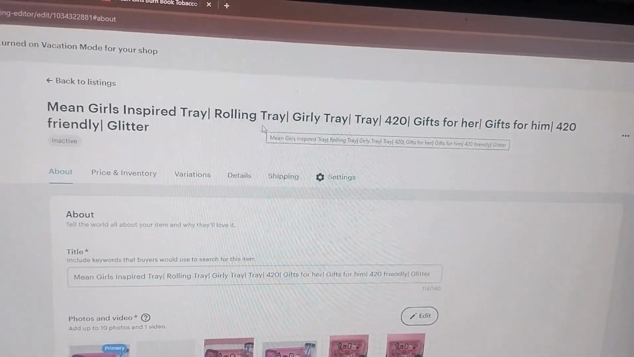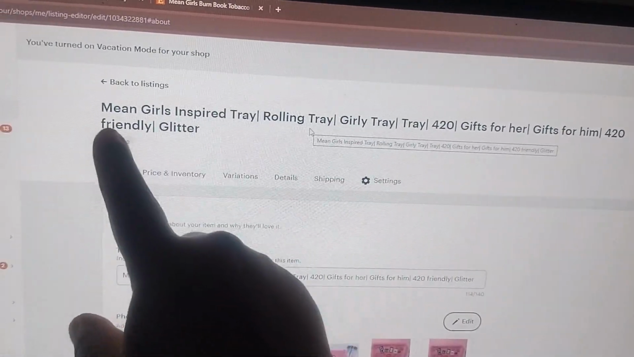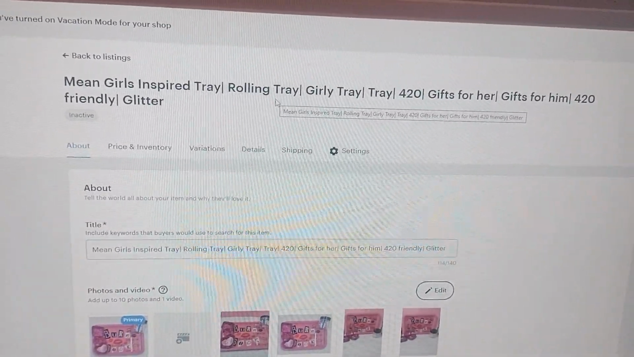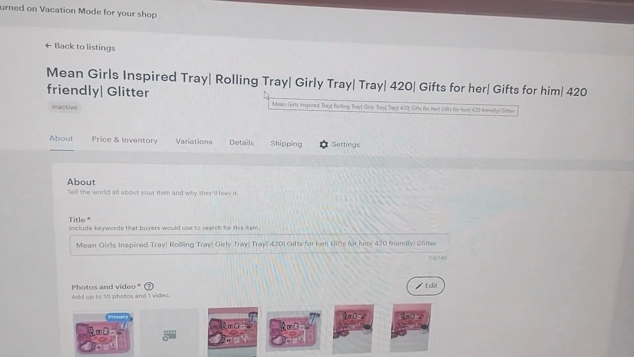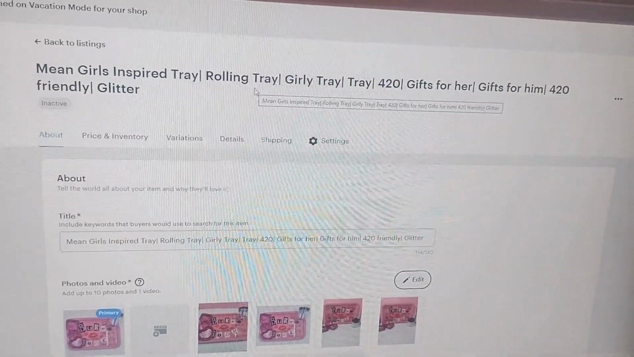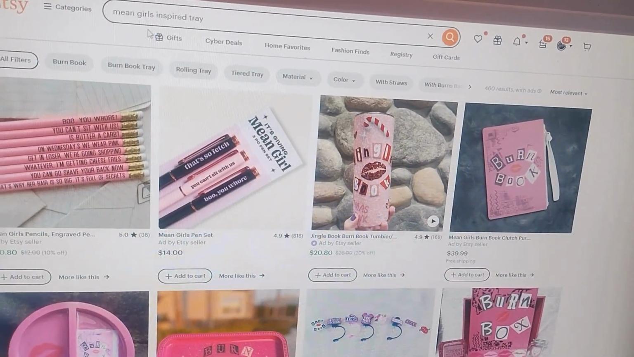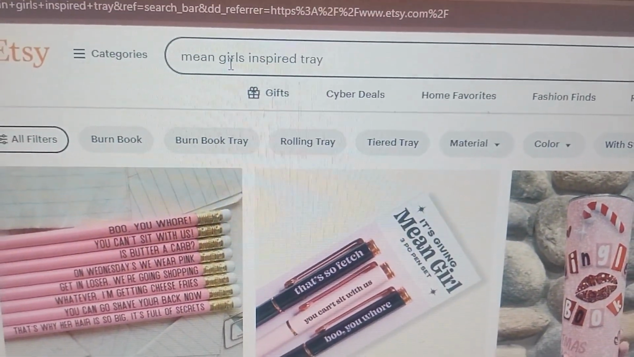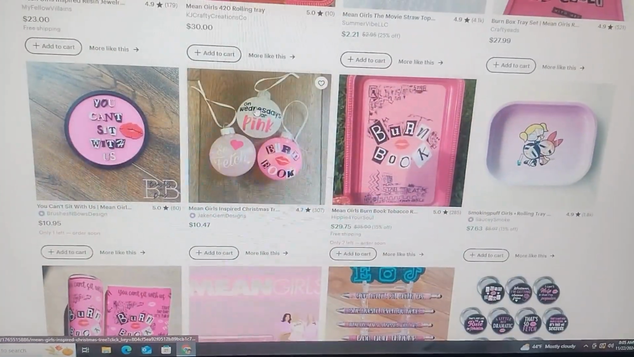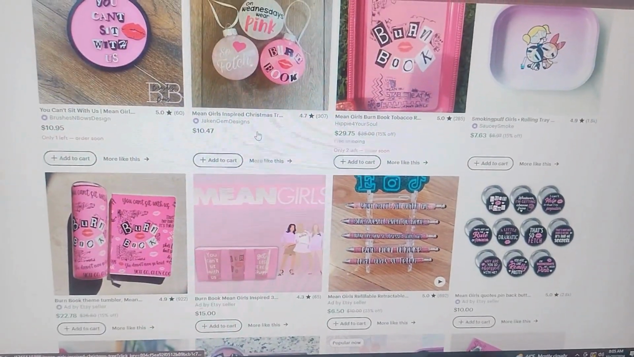So the first thing is going to be the description. There's all of these words right here. This is the description, and I suggest that you use as many descriptive words as you can in order to list your product, because this is what's going to push you up, because these are literally the names that people are searching. So if you go over here, I typed in Mean Girls Inspired Tray, as you can see up there, and this is the first page on Etsy of everything that's Mean Girls inspired in trays with that description.